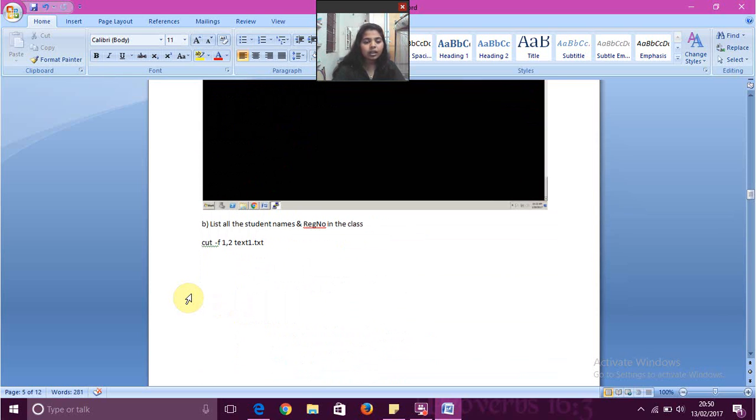Next, I need to list the names and register numbers of all the students in the class. For this, when I'm entering the name and register number, I just need to give a tab space between them. So here I'm using the cut command, where -f represents the field, and 1,2 represent the first and second fields, and I'm giving text1.txt as the file name.